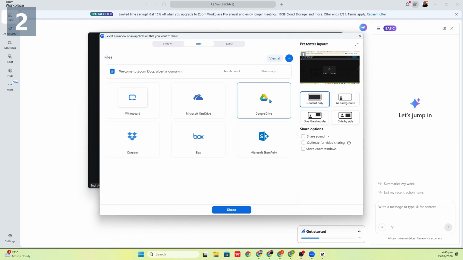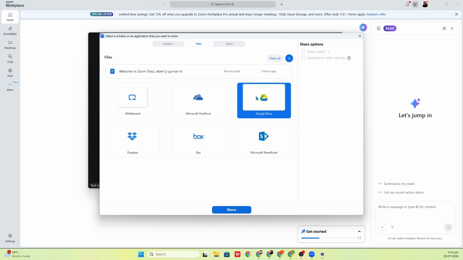After choosing the repository, browse to the document you want to share. Once you've found it, confirm your selection. Zoom will bring that file into your meeting so everyone can view it together. If your document is already saved in one of these cloud services, you can share it directly from there without needing to open it separately on your computer.